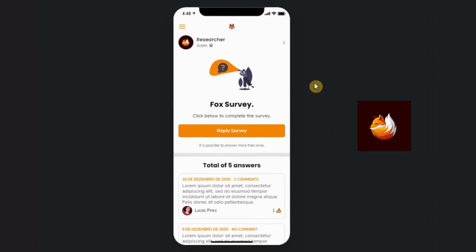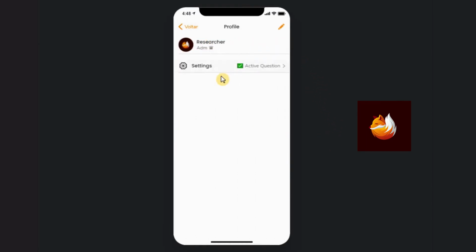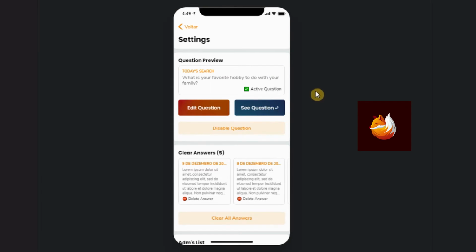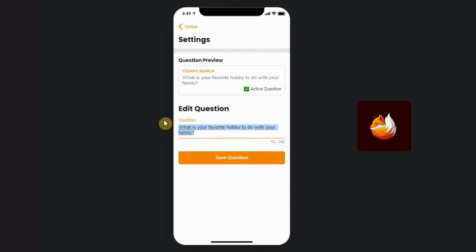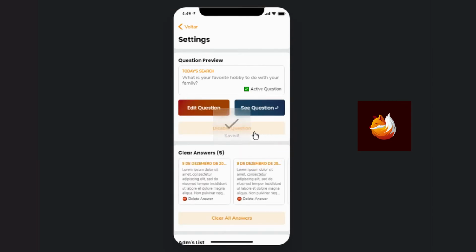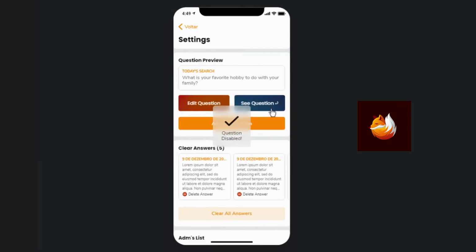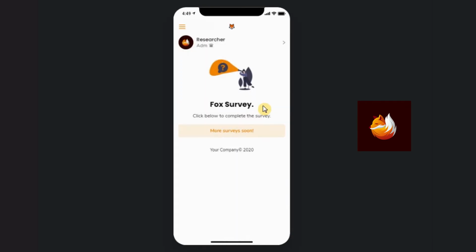Now let's see the researcher view, the administration view. If you click here, you can see the settings and see that the question is activated. Let's see. Here you can see two buttons like edit and see the question and also disable the question. Let's see this one. Here you can just edit the question and save it. If you disable and come back here, no one can reply it.